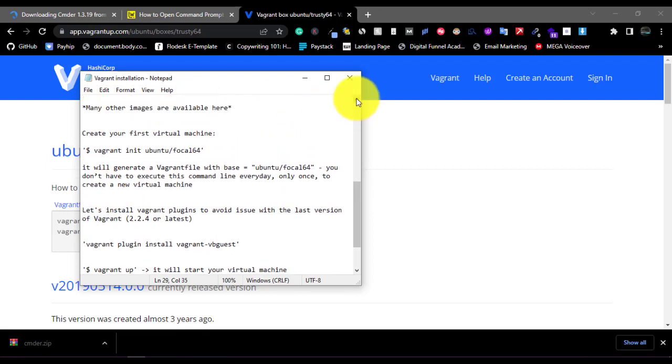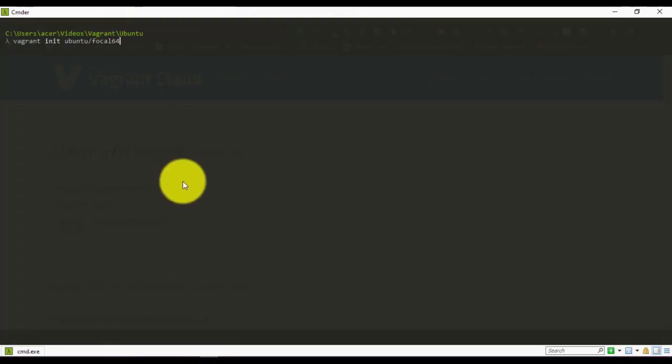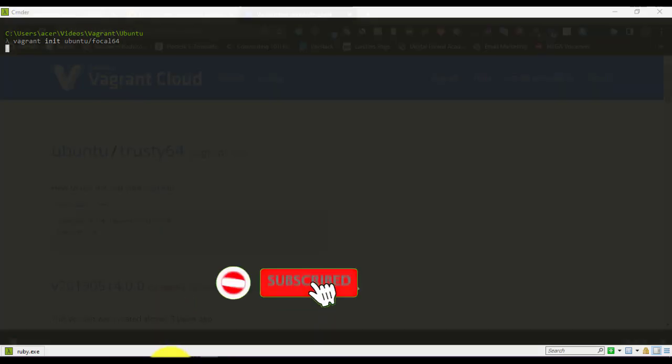It is time to create our virtual machine. So I'm going to copy this. Yes, so I've copied that. So I'm just going to Ctrl V. So what you're doing is you are giving an instruction to your command prompt to initialize Ubuntu into your Vagrant. So I'm going to enter. It's going to do the initialization now. It's going to take a while. Probably I'm going to pause this video again and come back.